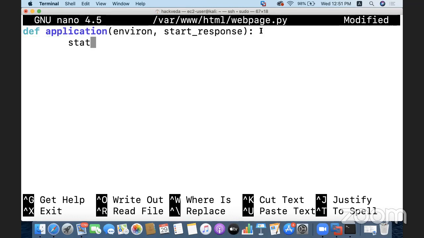Now, below that, you're going to define a status. Whenever somebody connects to your server, they will receive a response. Suppose we have a successful connection, we are going to respond with a message, status 200 OK. Is that clear? Yes sir.